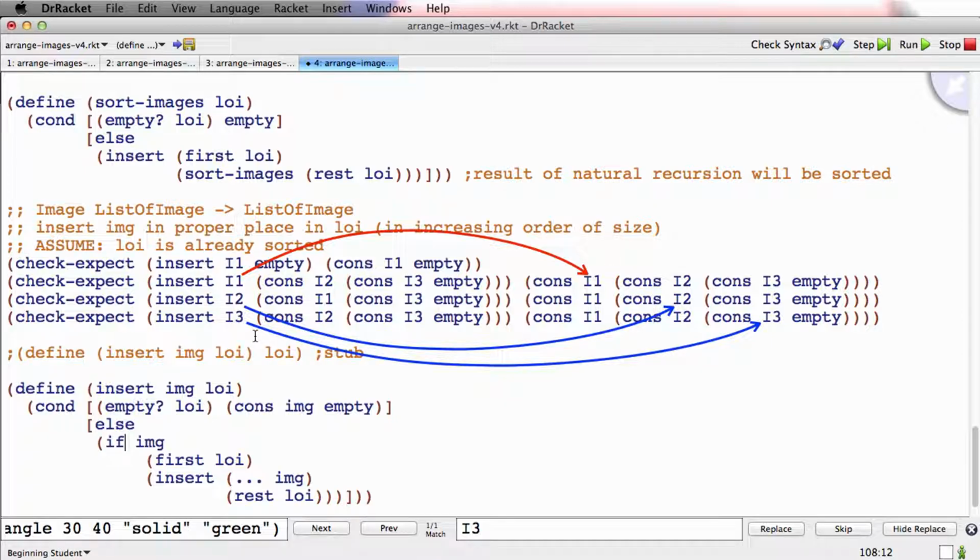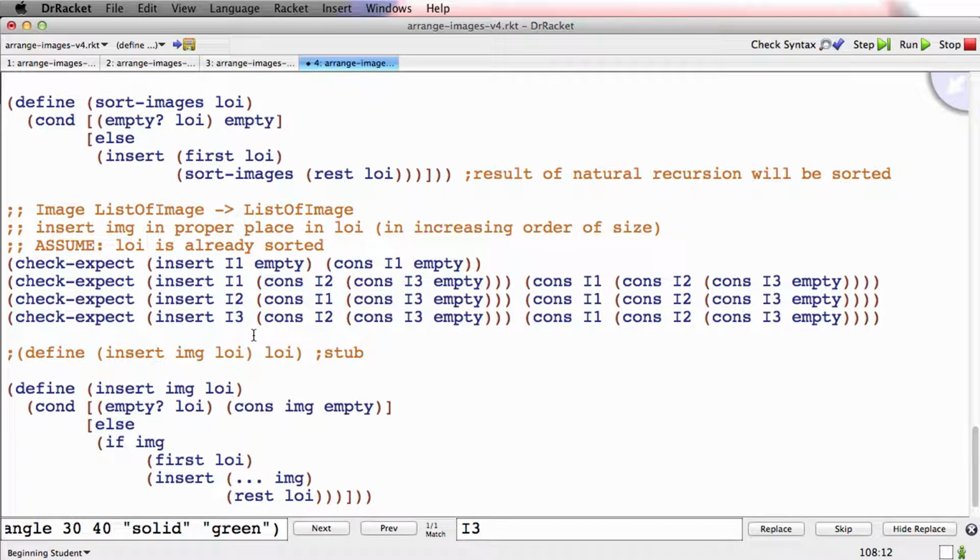And if there's an if, there has to be a question. So what's the question? Well, the question has to do with comparing the sizes of the image to be inserted with the first item of the list. So we need to do something here with these two things to know: is image bigger than the first thing in the list? And you might put a note to yourself here: is bigger.